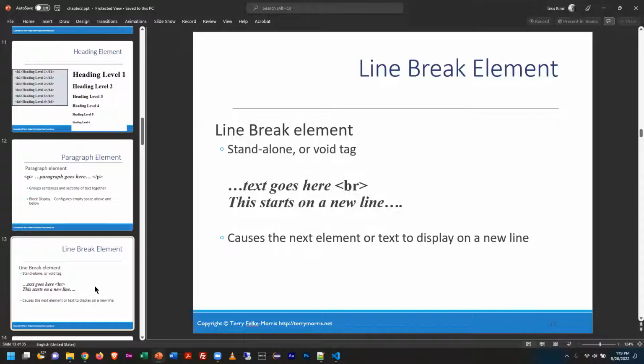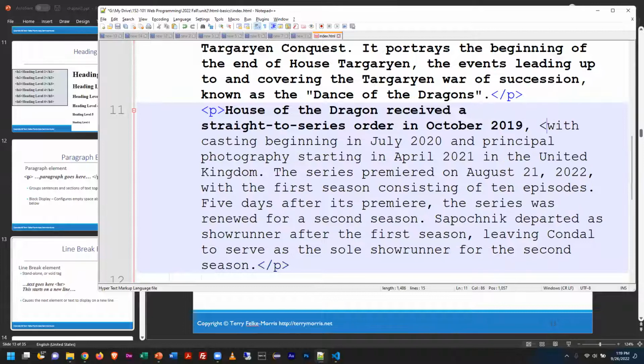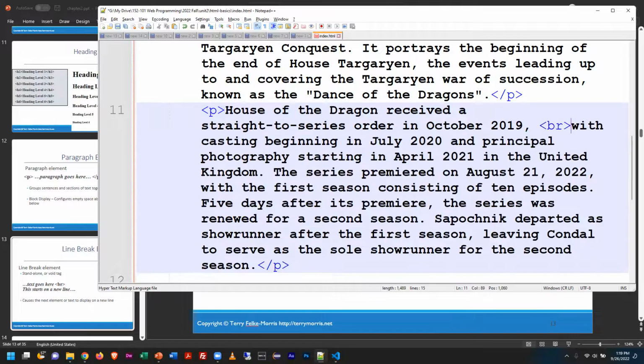Now we're going to learn about this kind of handy little tag, and this is another one of these self-closing tags. It does not require a closing tag, but it has a closing tag option, by the way. And this is a line break element. So for example, I have some text here. It says House of the Dragon, blah, blah, blah. And then, okay, well, I can put in a BR tag right here. So it's a line break. It's right after 2019, right before with.